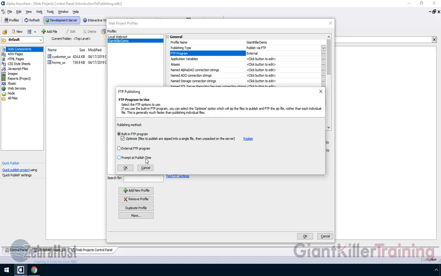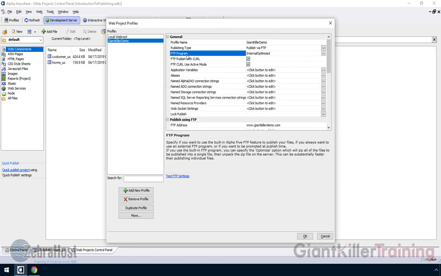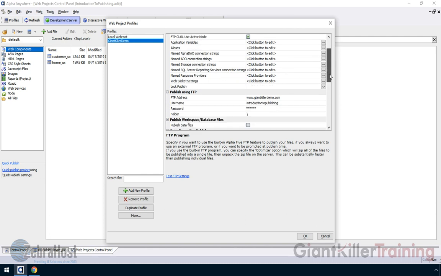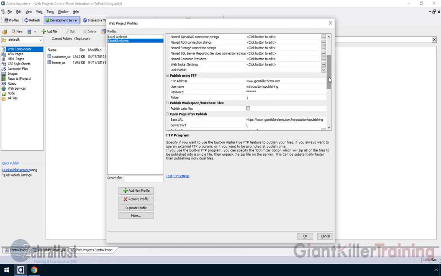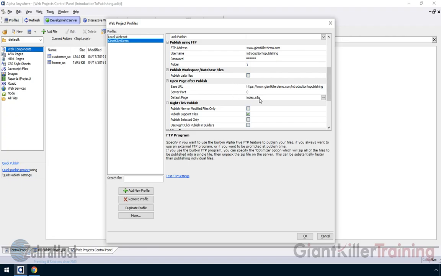Prompt at publish time, basically it gives you a choice which one you would like to do, so you can on the fly decide that, and that just gives you a little bit more flexibility. So that covers our FTP program. It also covers our FTP folder, and last but not least, the internal optimized functionality, along with some of the key things you need to know about those.